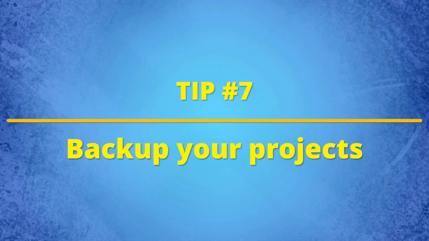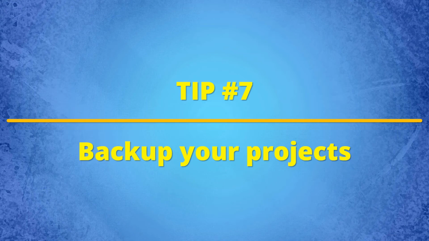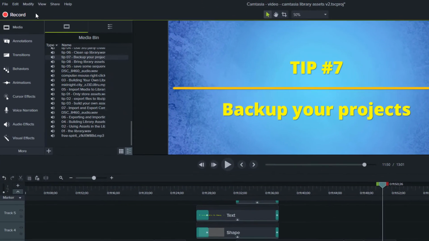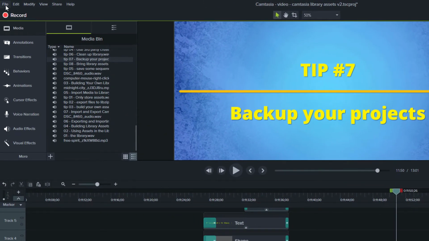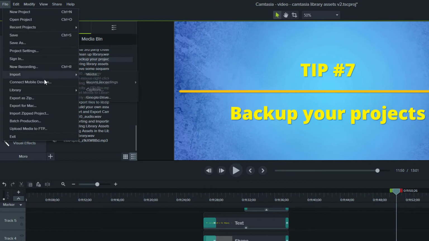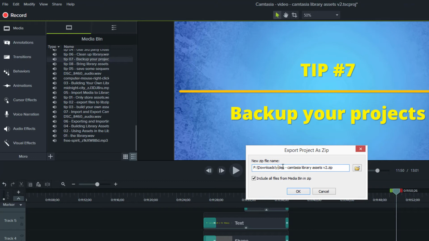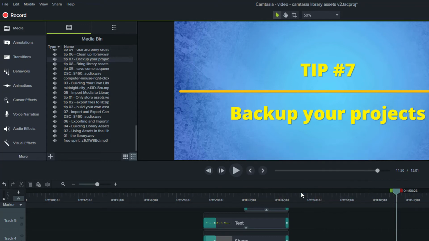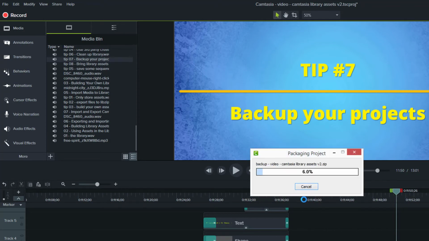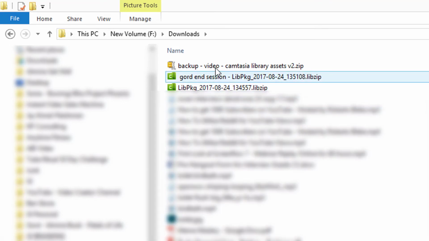Tip number 7. Backup your projects. When we tinker with the library and we move assets around and do deletions, it's possible that you break some Camtasia projects. To protect the integrity of a project's assets, export each project as a Camtasia zipped project file so that all the assets are self-contained within the project's zip file. It's a good practice to back up your projects as you go so that there are no surprises should you accidentally mess up the library.